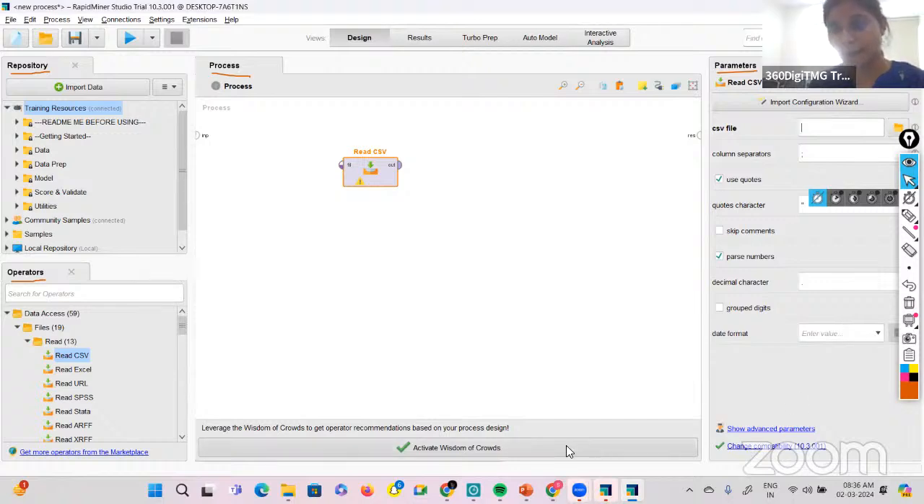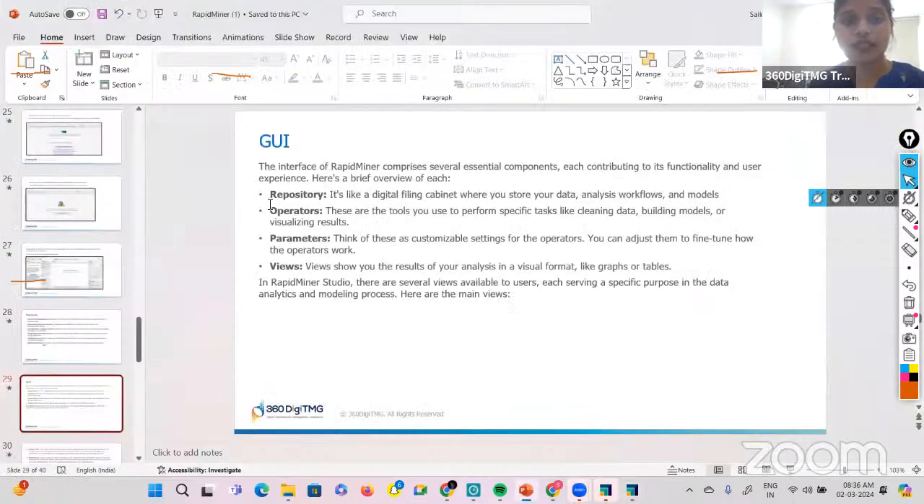And what is the next thing present? So views. Coming to the most important thing, we have views. What is the use of views over here? Views show you the result of your analysis in a visual format, like in the form of graphs or tables. In this RapidMiner Studio, there are several views available to the users. What are the different views present? We'll see and understand.